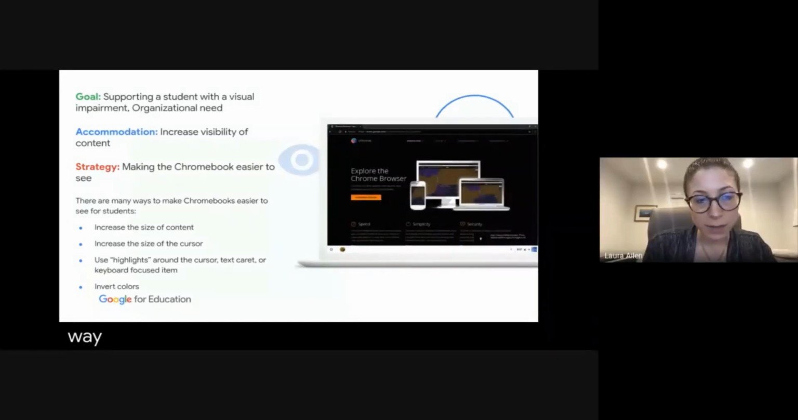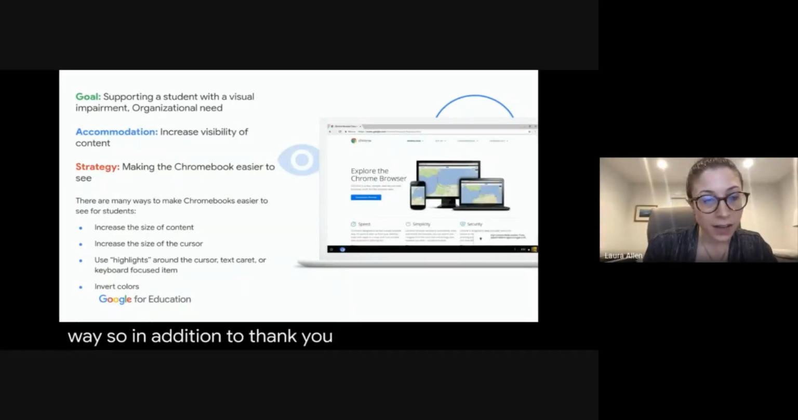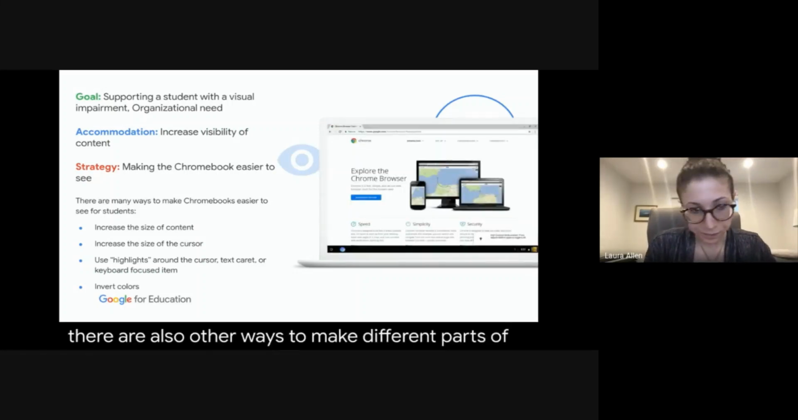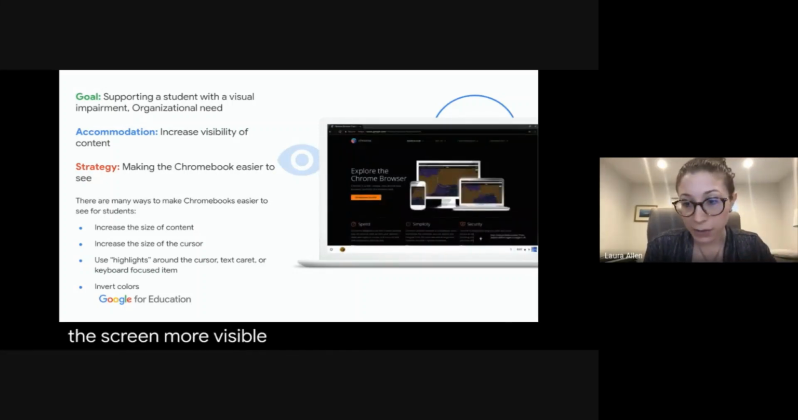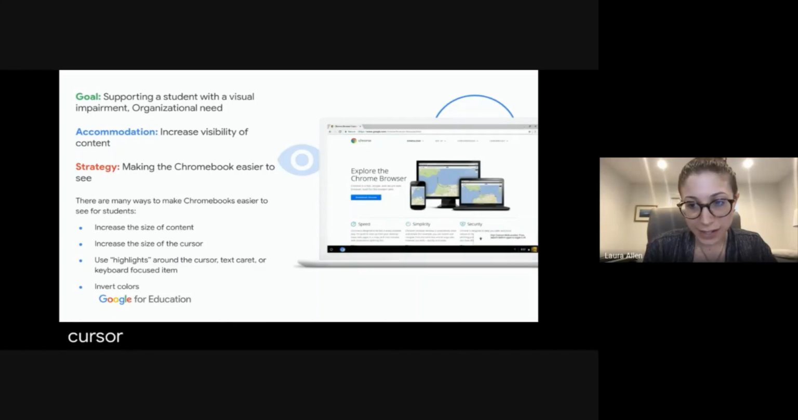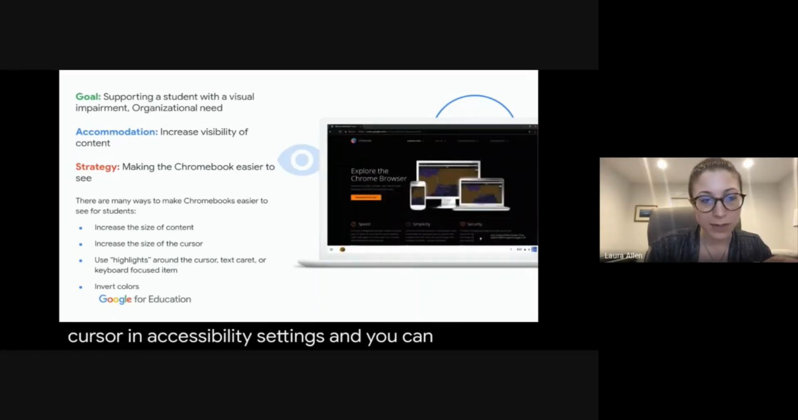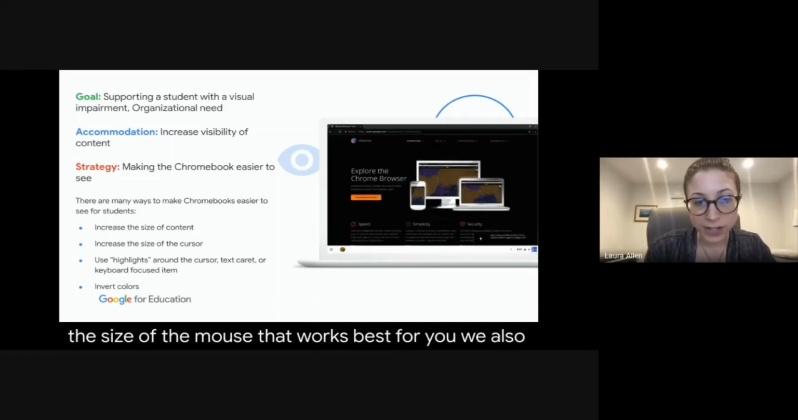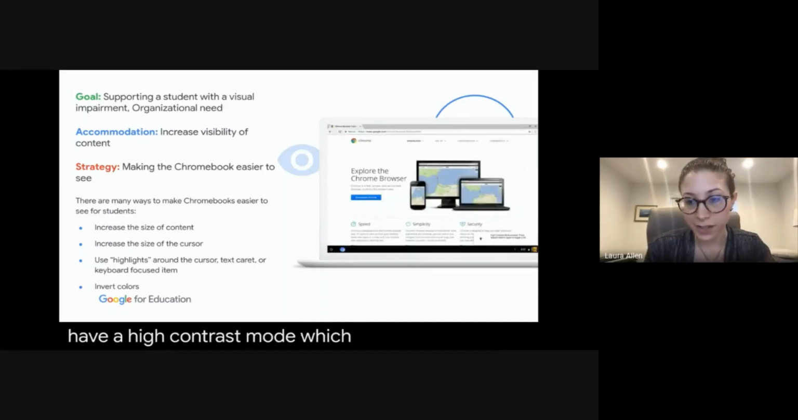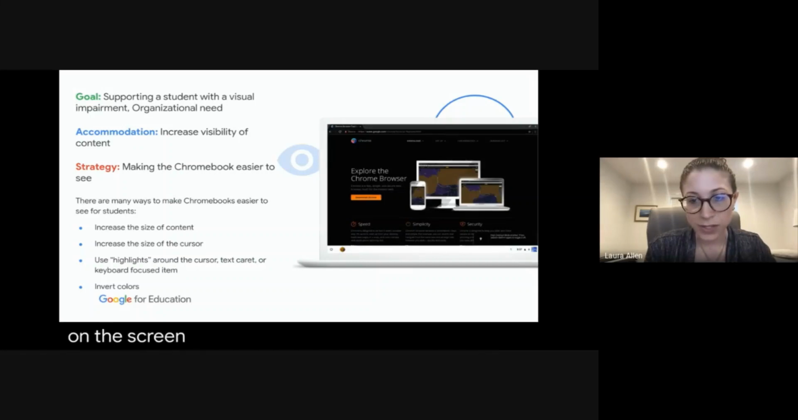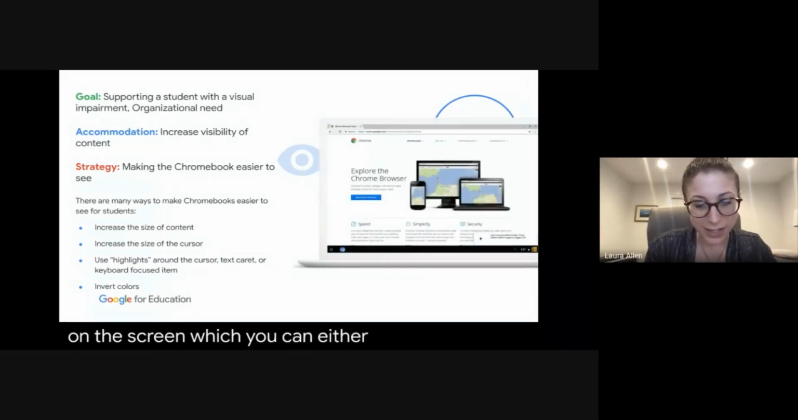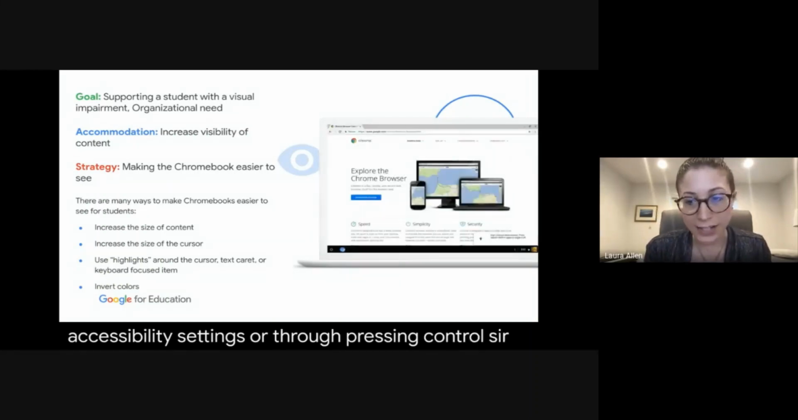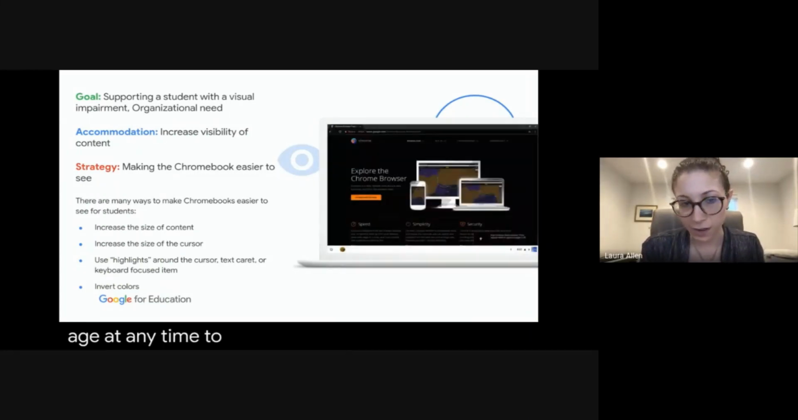So in addition to magnification functionalities, there are also other ways to make different parts of the screen more visible. We have an adjustable mouse cursor in accessibility settings, and you can choose the size of the mouse that works best for you. We also have a high contrast mode, which will invert the colors on the screen, which you can either set through accessibility settings or through pressing Control-Search-H at any time to be able to really quickly toggle.